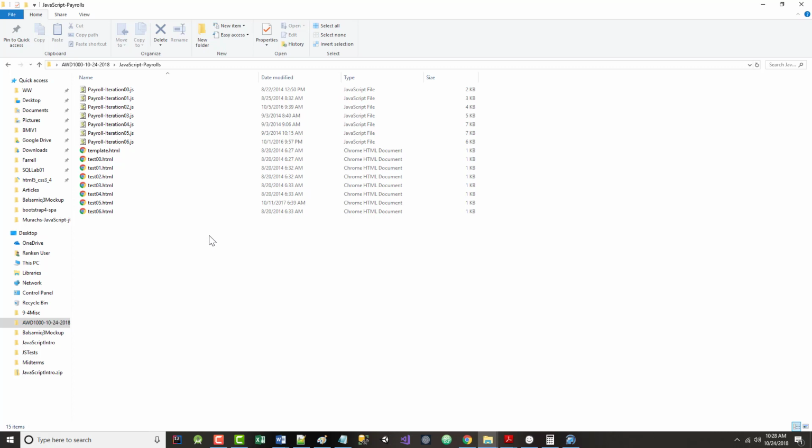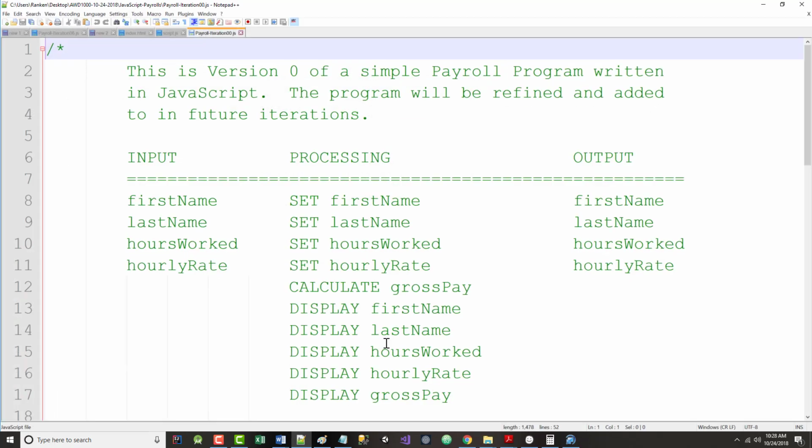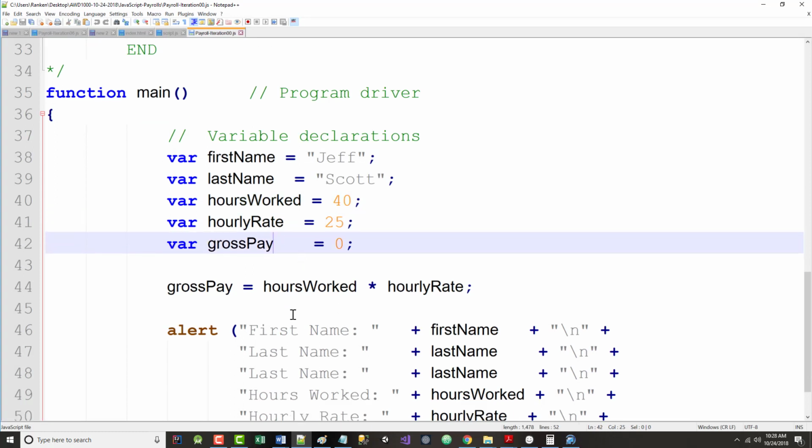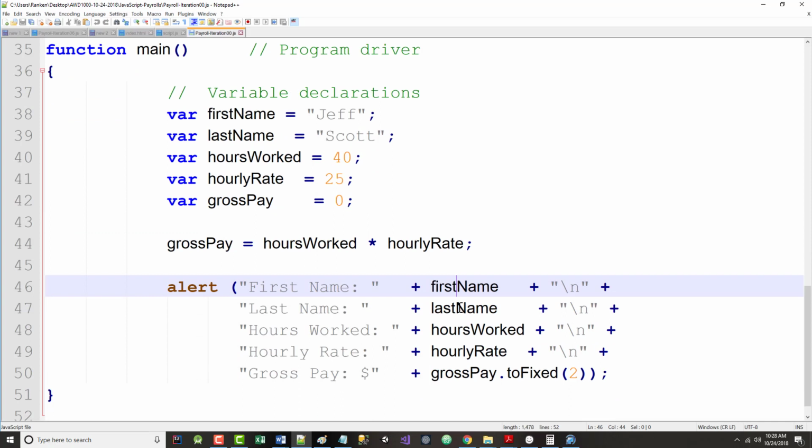The first one, all we're doing in there is we're setting a first name, a last name, an hours worked, and an hourly rate, and a gross pay. So every time I run this program, it's going to say, Jeff, Scott, 40 hours, $10 an hour, 1,000. Does that make sense? All right. The bad thing about that is every time I run it, because I hard-coded the data in, all right, so you've got 6 iterations that go from nothing in there to writing functions and using arrays.